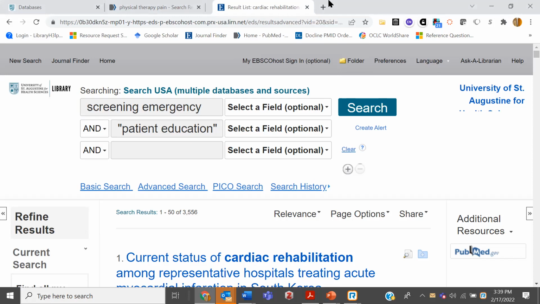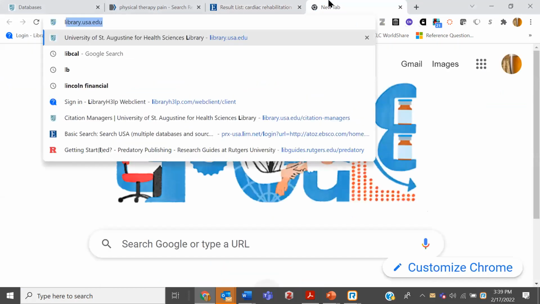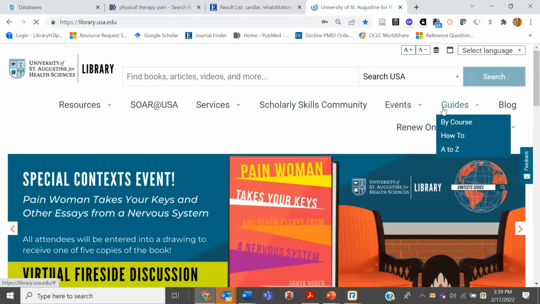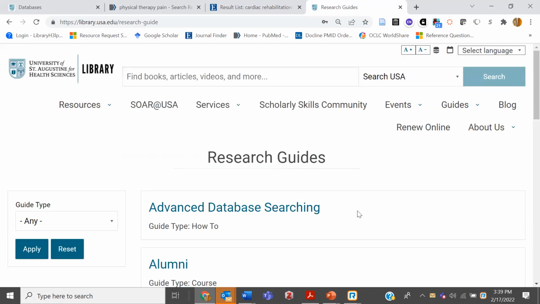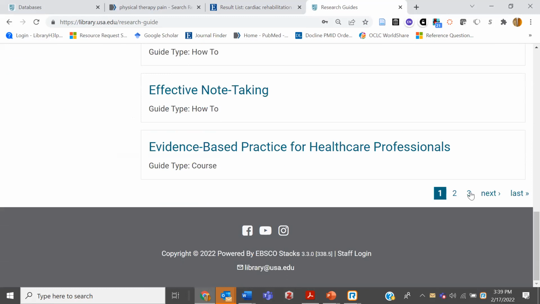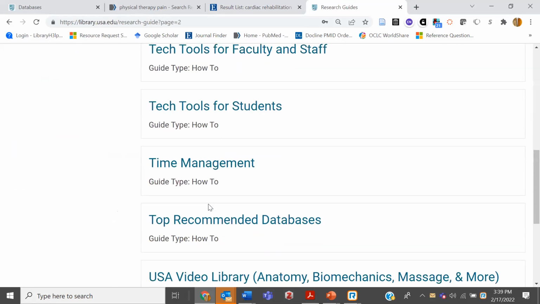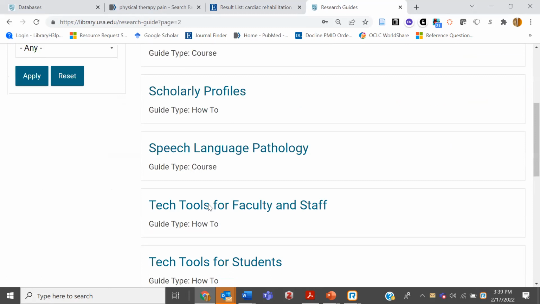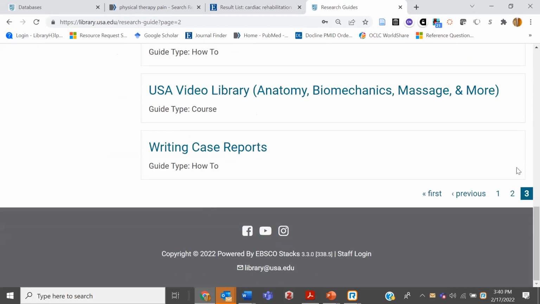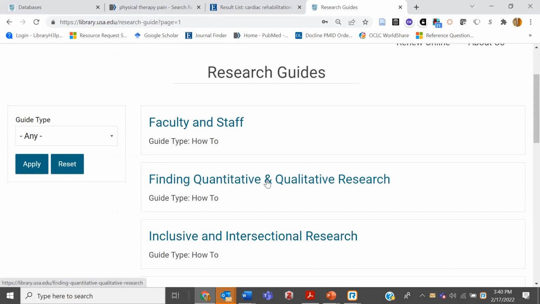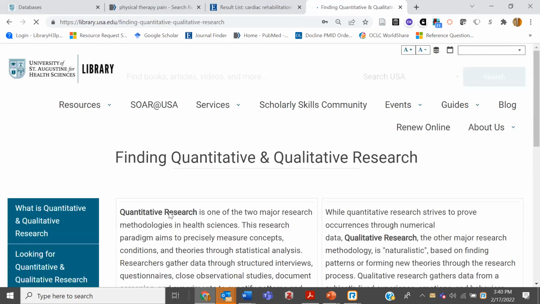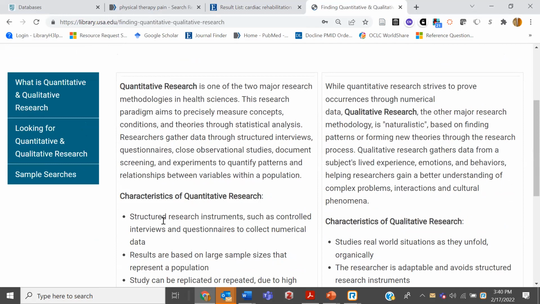I will point you to a library guide. From the library's website, we have these research guides, and A to Z, and we do have some in here on qualitative and quantitative research. Finding qualitative and quantitative research. So we do have this research guide in here. I think Ryan Gaylor put this together.